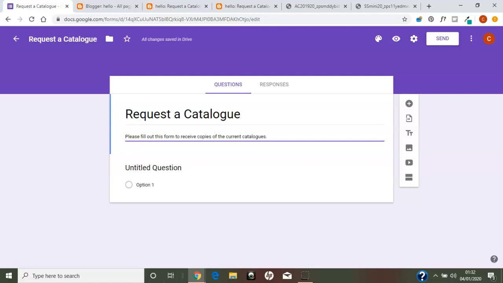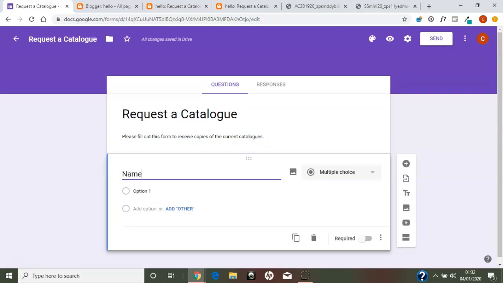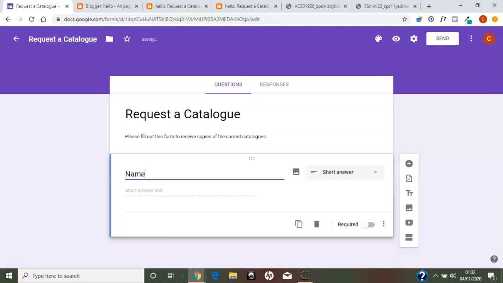Okay, so I now need to add my first question. First thing I want to ask is their name. Okay, and you can see it's a pretty clever tool because it recognizes that the probable answer that I need for that field is a short answer. Okay, it gets it right most of the time.